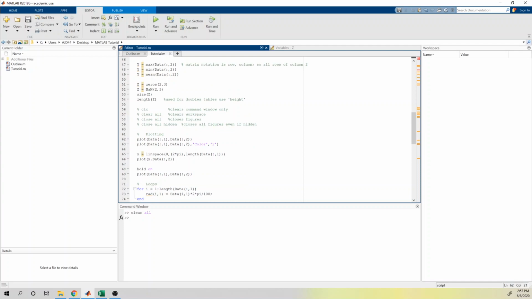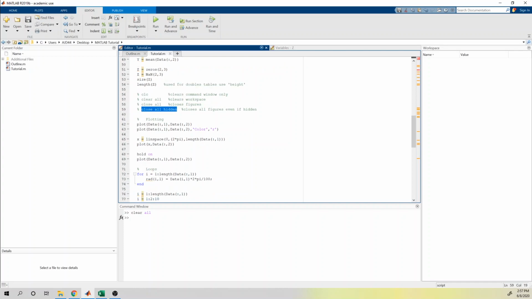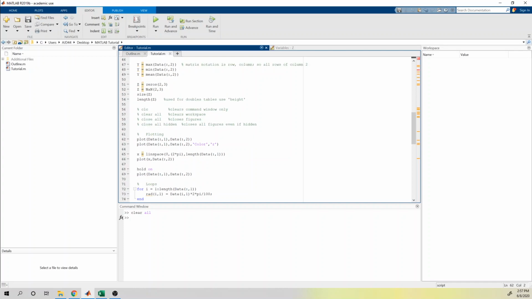So if you have a ton of figures, like dozens, it's easier to just type this into the command window, close down everything. It won't close down this main MATLAB interface, but it will close all the additional figures. Okay, so now let's plot some stuff.